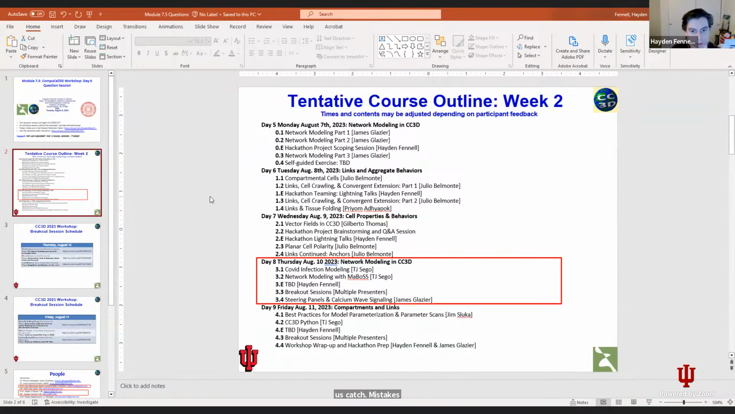So before people head off for the night, I do want to just give those of you who are left here quick announcements about the breakout sessions tomorrow. So we're looking now at day 8. We're gonna start off the day with TJ Sego giving us a talk about COVID infection modeling in CompuCell.